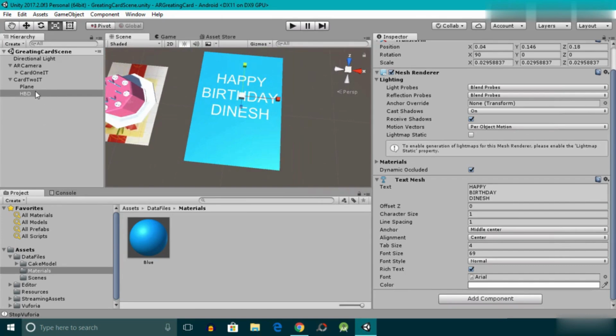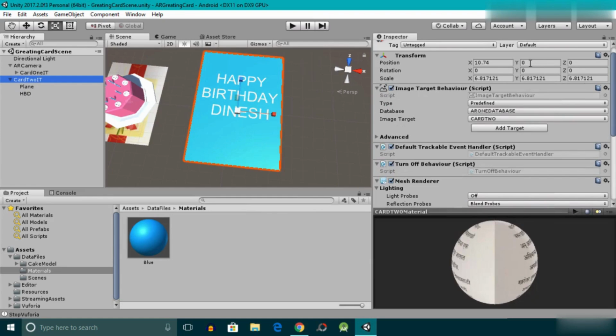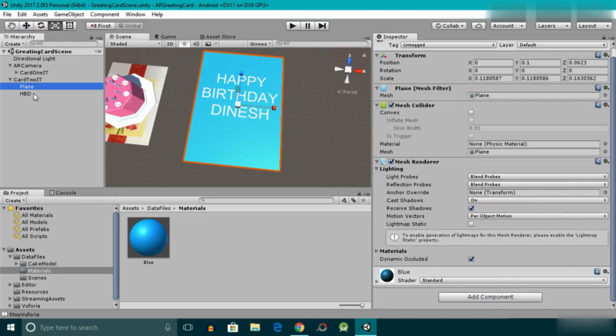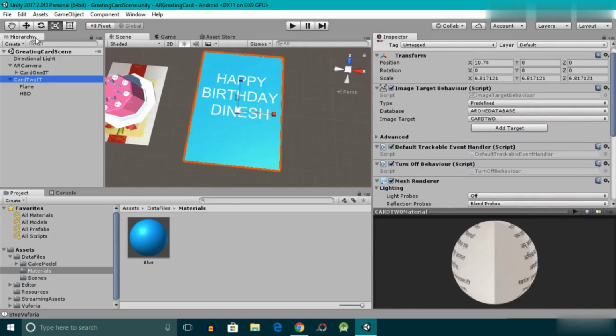Now guys, just make sure that this 3D text and the plane game object are above the y value of 0, okay, because this image target is at a position of 0 along the y-axis. So just make sure that the plane and the 3D text are above this card 2 image target.